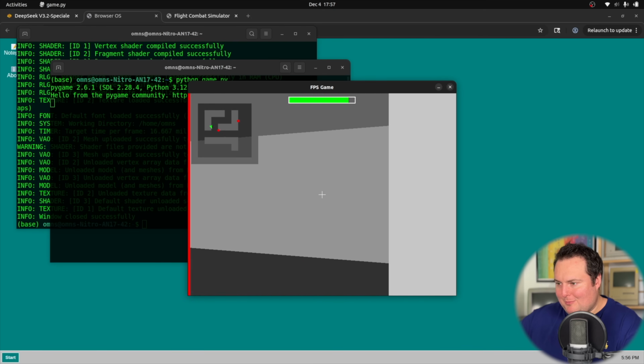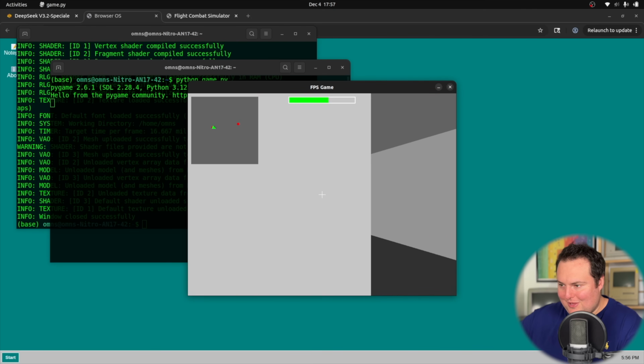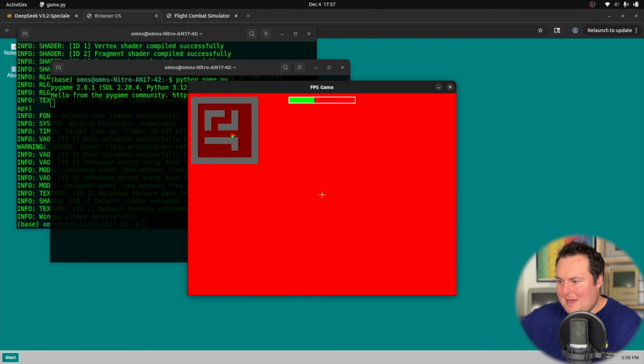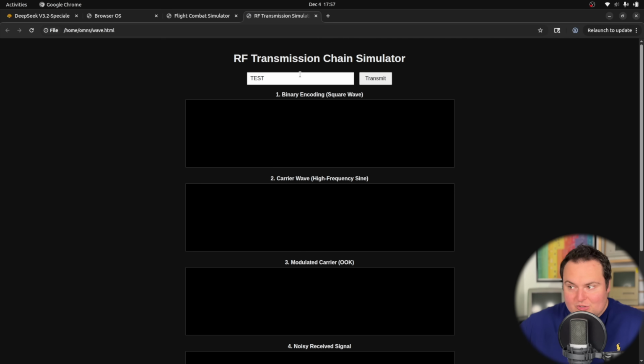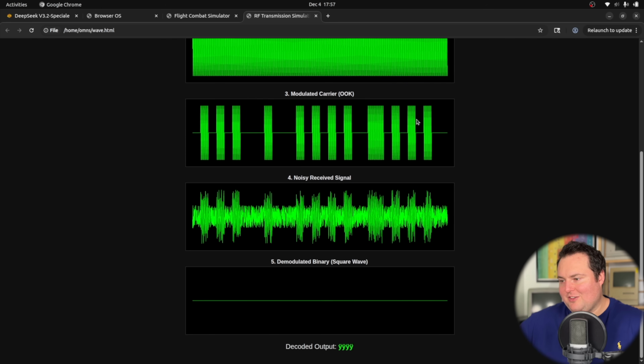It was very simple, but I found that the movement was smooth. The way the walls were drawn was cool. The minimap worked nicely. The enemies didn't seem to spawn after we beat them, but that could be pretty easily fixed. Then, of course, we had our radio frequency transmission chain simulator, which I thought was just kind of neat.